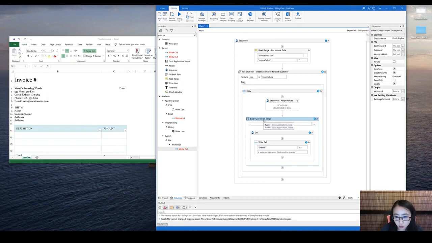Okay, so now let's go ahead. Obviously, we want to open the template, right? And the template name is called master invoice.xlsx. And so let's give it a name as fill in the template.